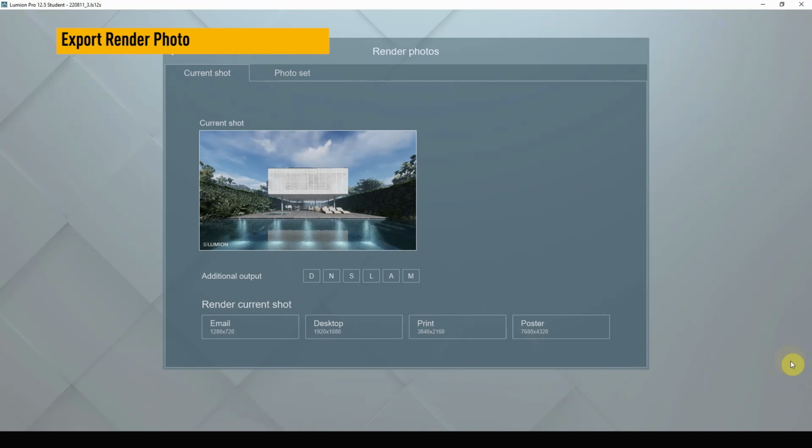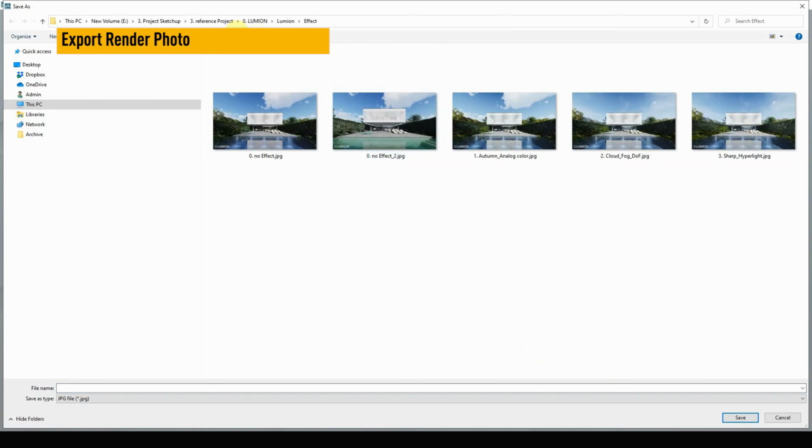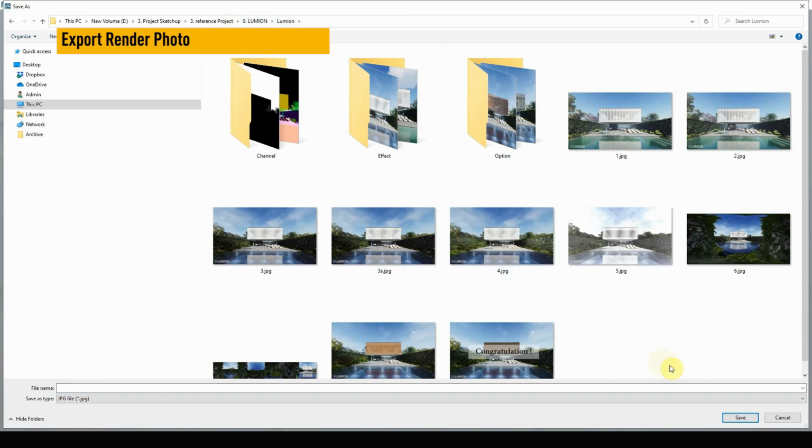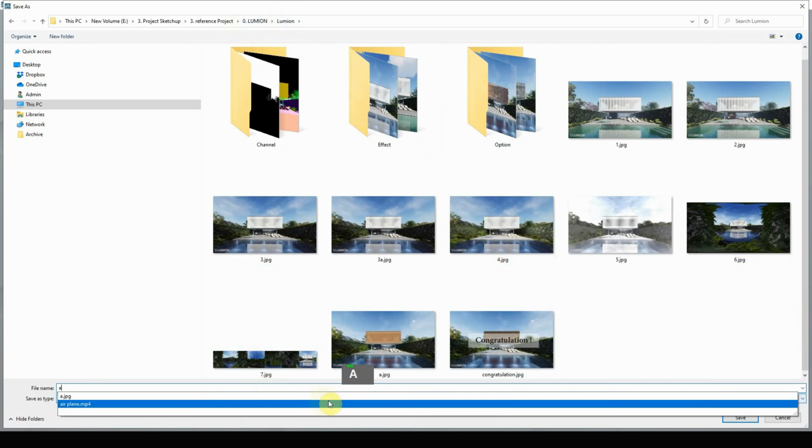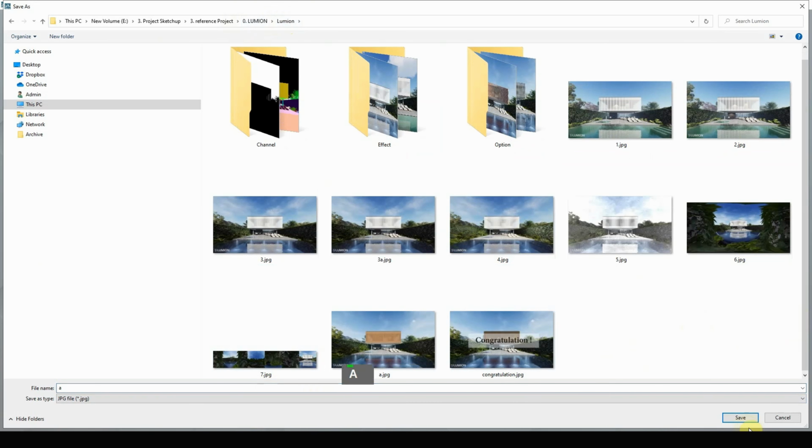Now, we can make a render photo. We have many options for the resolution of the render, for example, email, desktop, print, and poster. Click the OK button to save and export our photo. And immediately, a rendered image is created that we can look at.